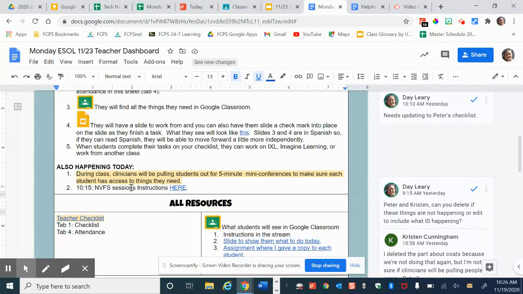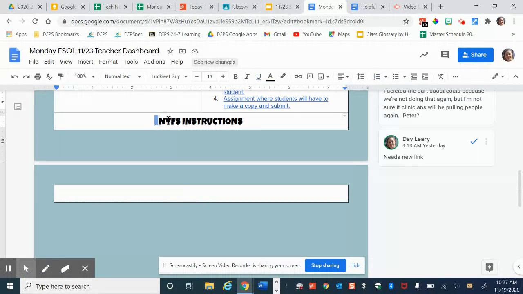At 10:15, NVFS is going to be supporting our students again. So we're going to be posting specific instructions just a little further down on the dashboard for this week. Peter and the group have made some changes to help students be a little more interactive. So I hope that really helps.